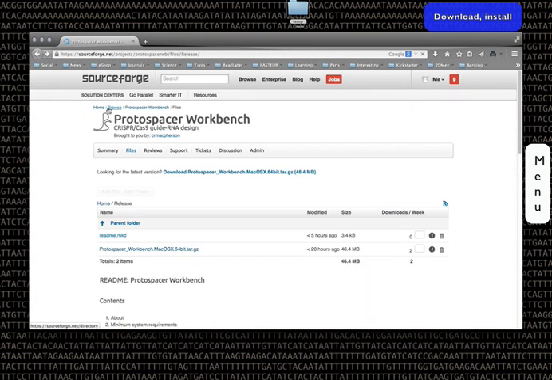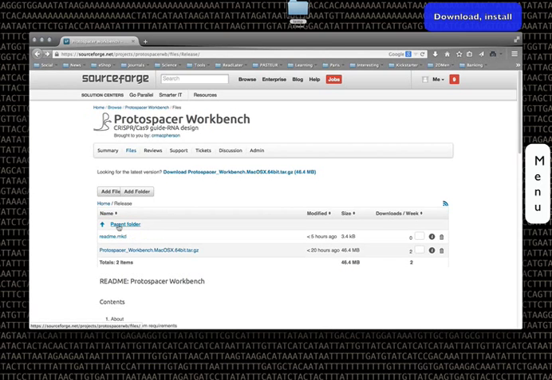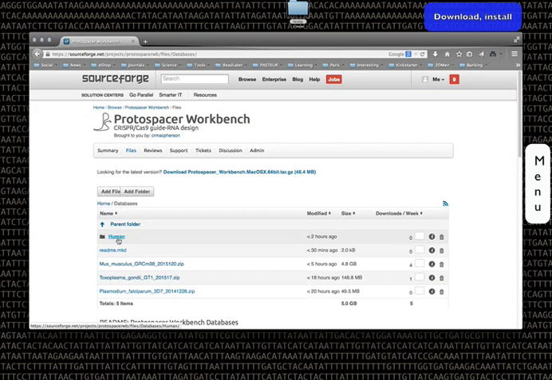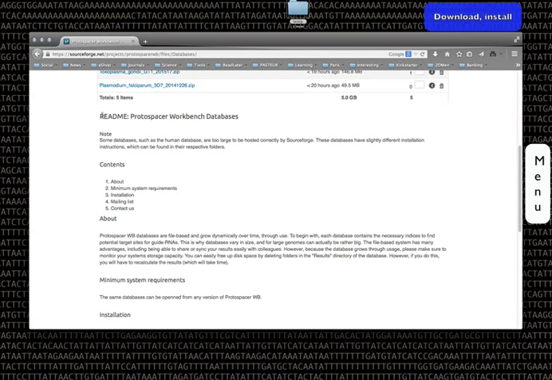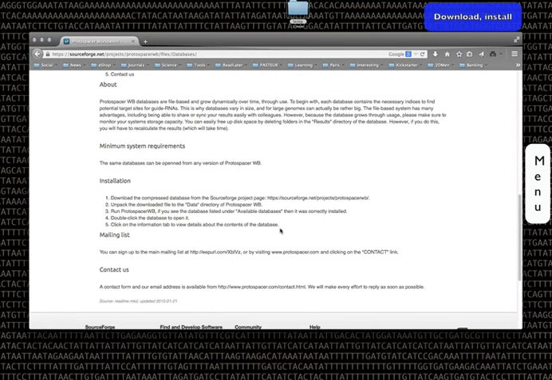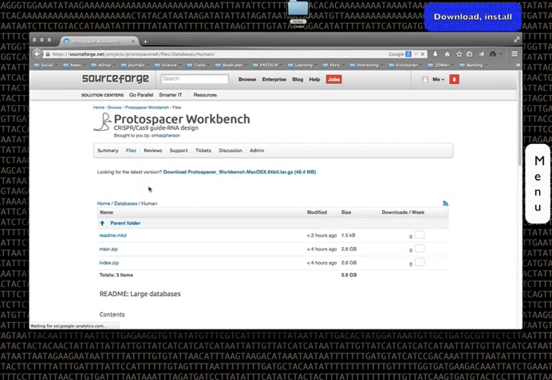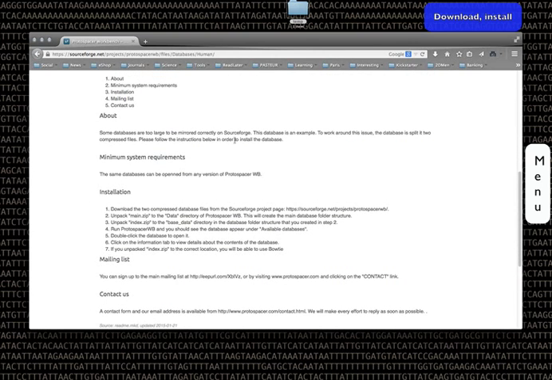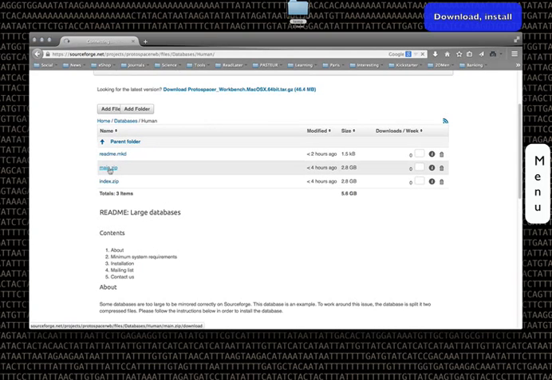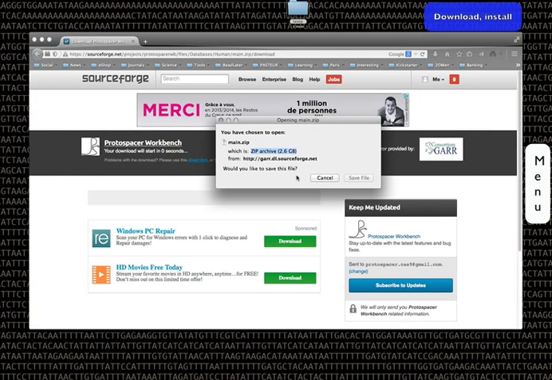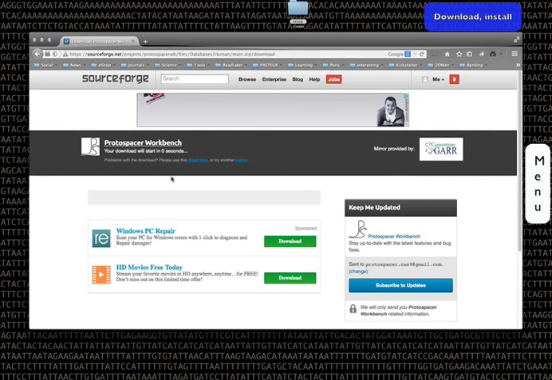Next, I'm going to go download a database to use with Protospacer. I want to download the human genome, but it's slightly different from most of the other databases. It's too large for SourceForge to host, so it actually has two parts to it, and a slightly different installation process. These instructions are available on SourceForge in the README file. I'm going to need to download main.zip and index.zip. Once this process is complete, I'll simply copy it into the temporary folder that I created on my desktop.